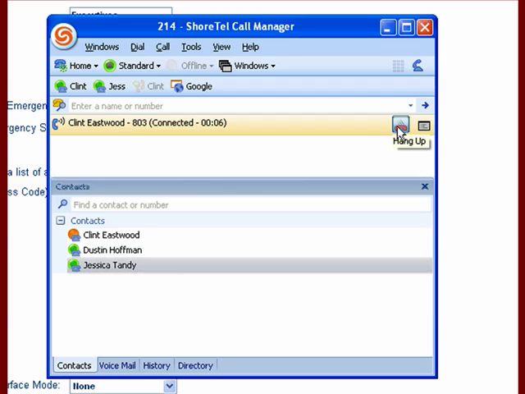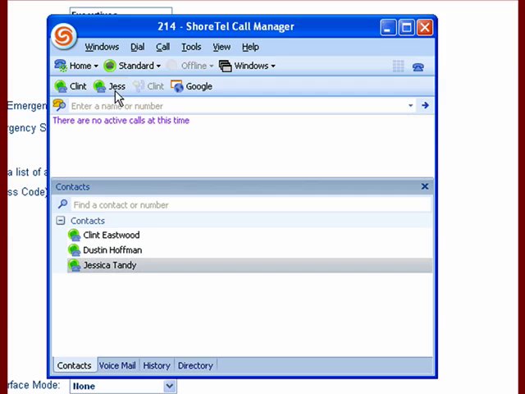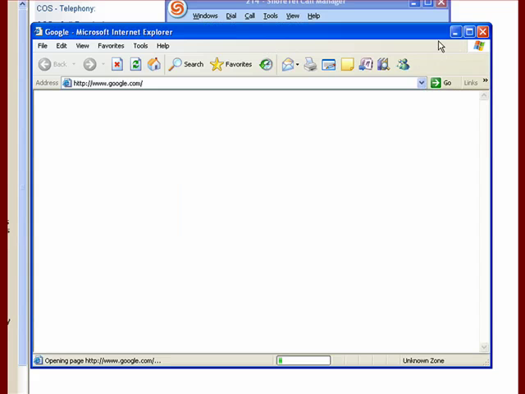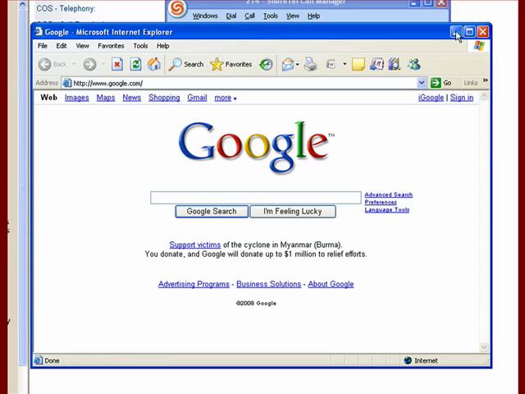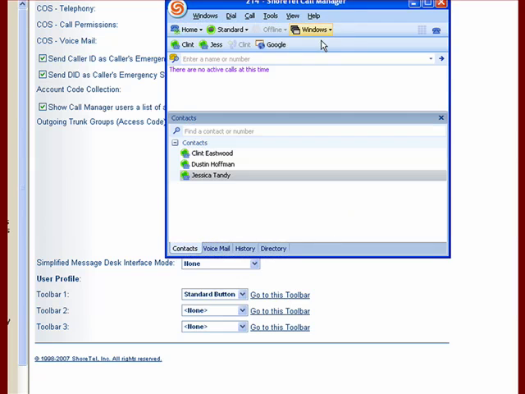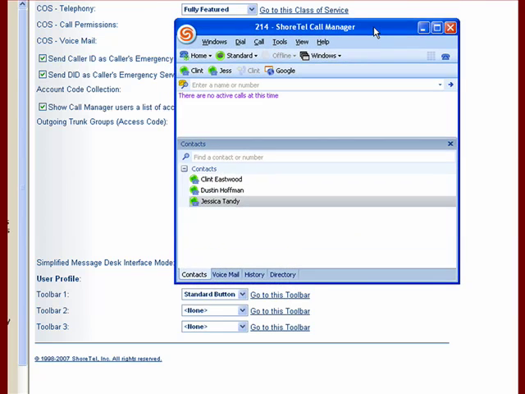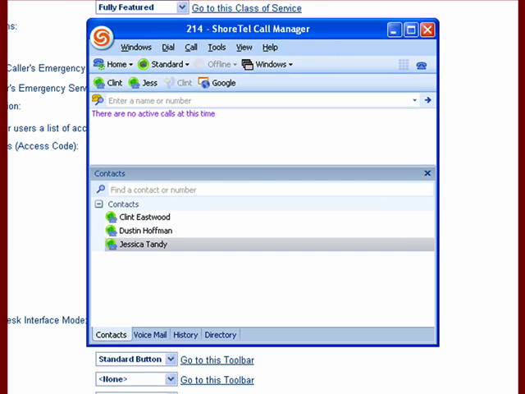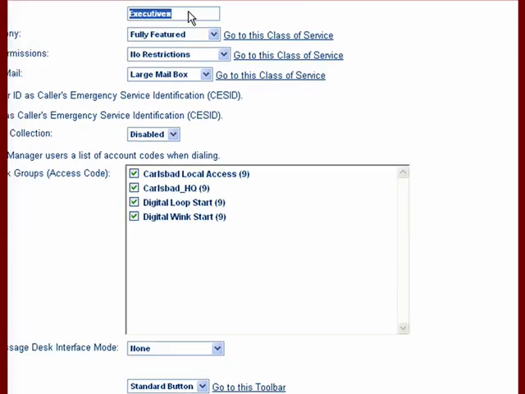So as you can see, the intercom function works real well. And I can click on the Google link here, and it will in fact bring up and launch a new internet browser. So I think what you can do here is really limited by your own creativity. It's a very interesting capability, and I want you to now notice that that was a global toolbar. In other words, this will be on the desk of everybody that's in this user group.